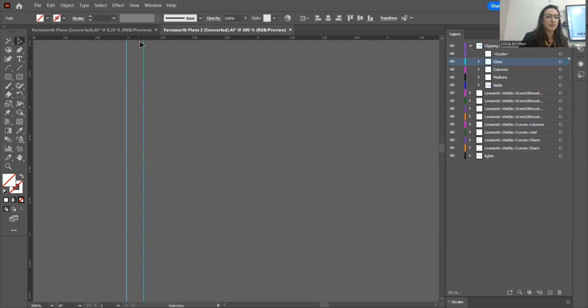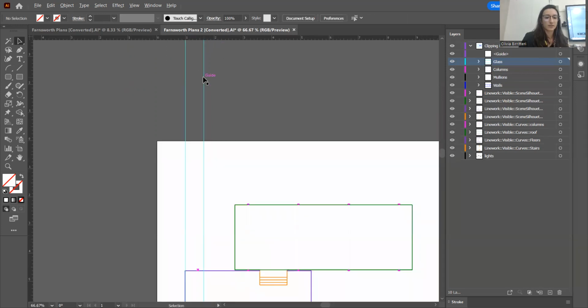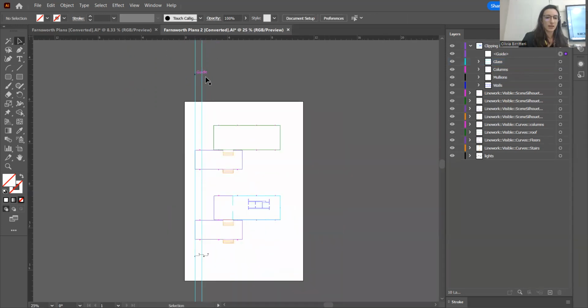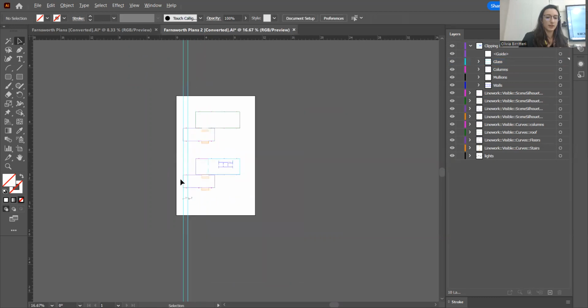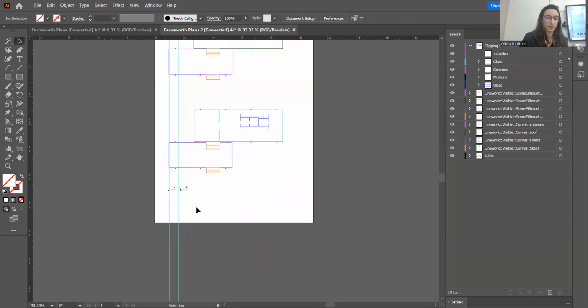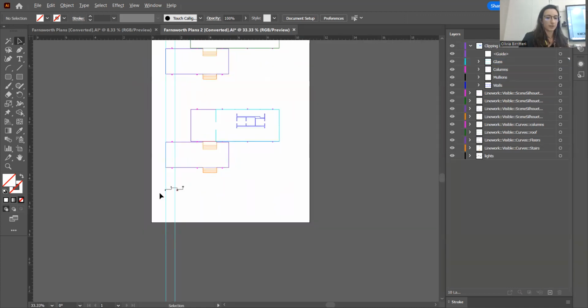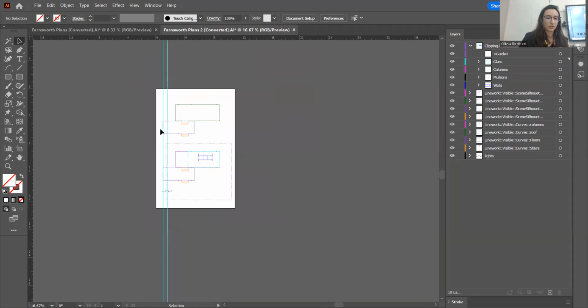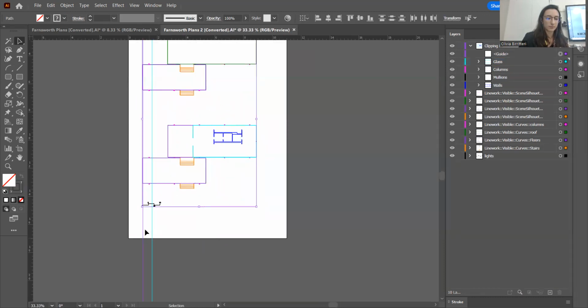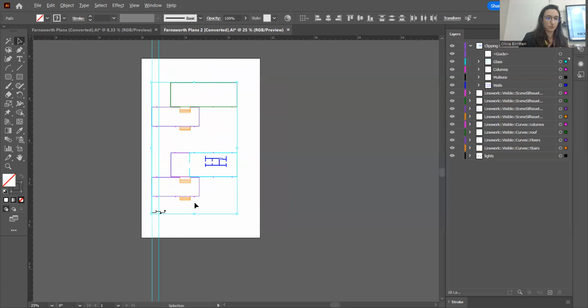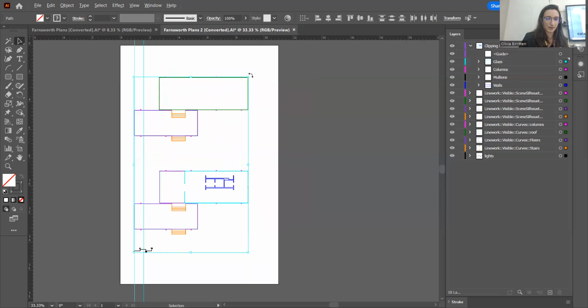So we have 1/8, 2/8, 3/8, 4/8, and 5/8. The distance between this line and this line that I've drawn in Illustrator should align with 0.0 and 0.5 on this graphic scale. So now I'm going to highlight everything except for that line I just drew. I don't want to accidentally scale that.